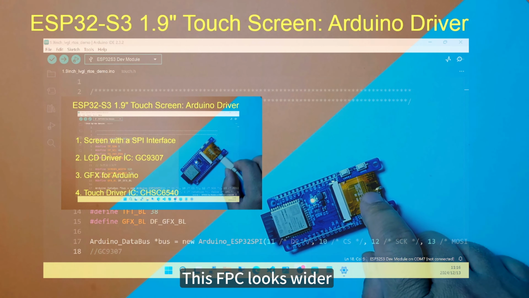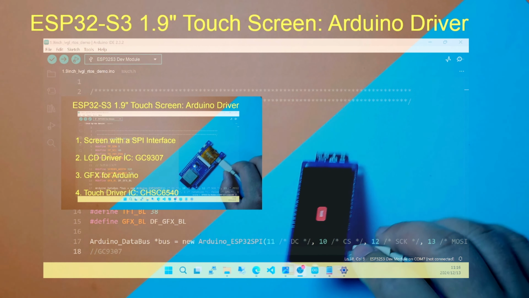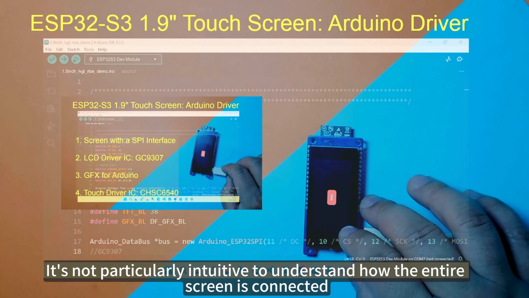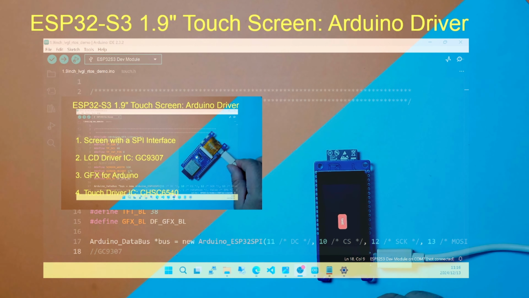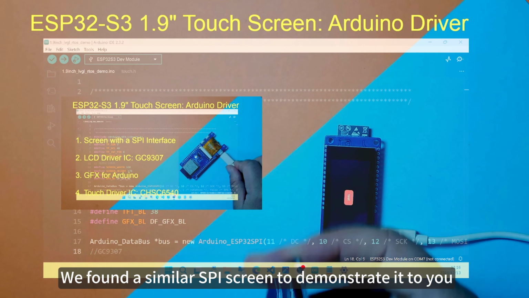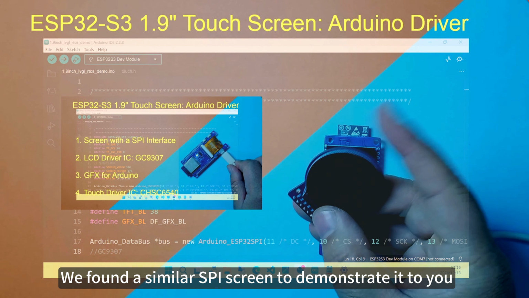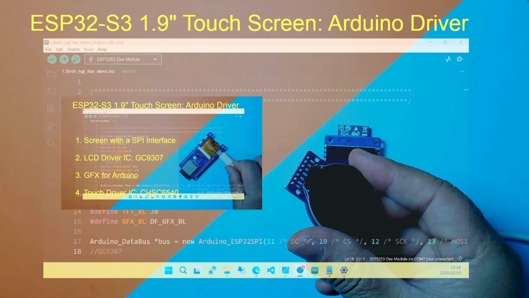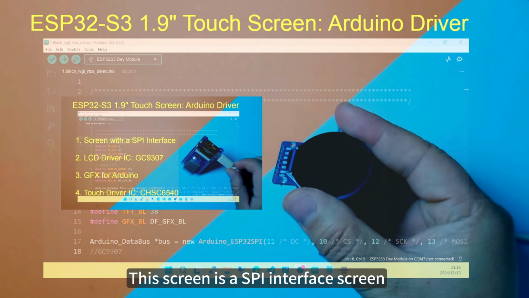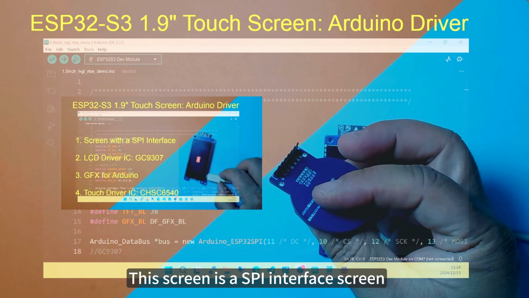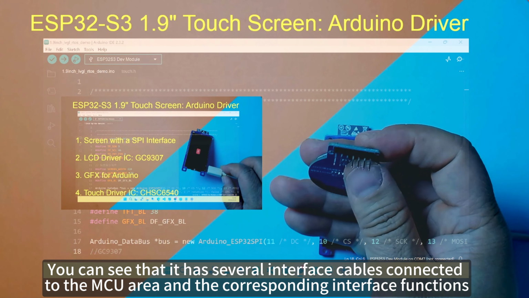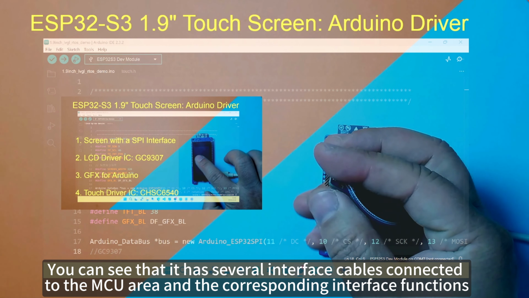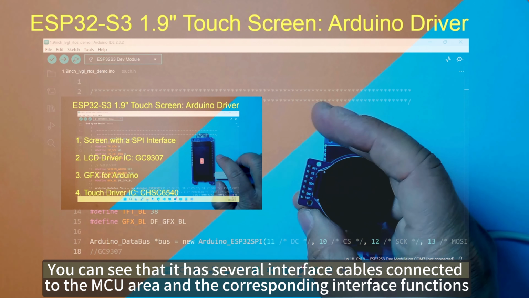This FPC looks wider. It's not particularly intuitive to understand how the entire screen is connected. We found a similar SPI screen to demonstrate it to you. This screen is an SPI interface screen. You can see that it has several interface cables connected to the MCU area and the corresponding interface functions.